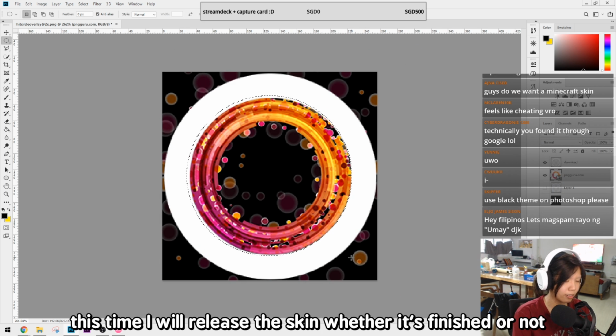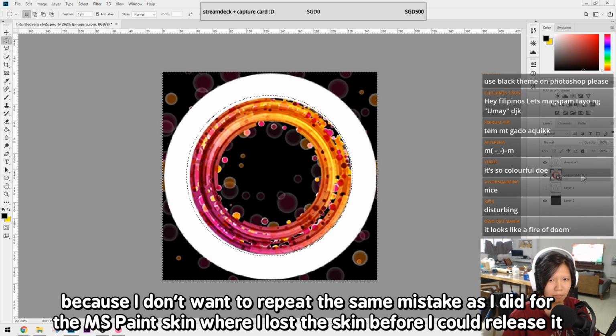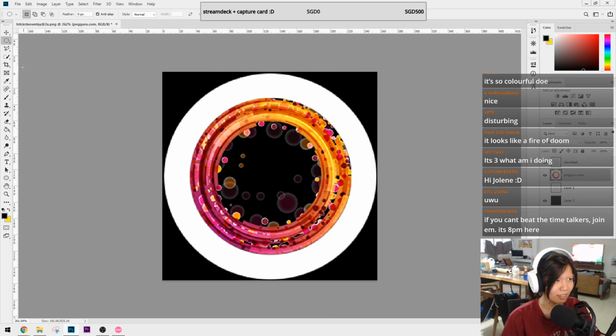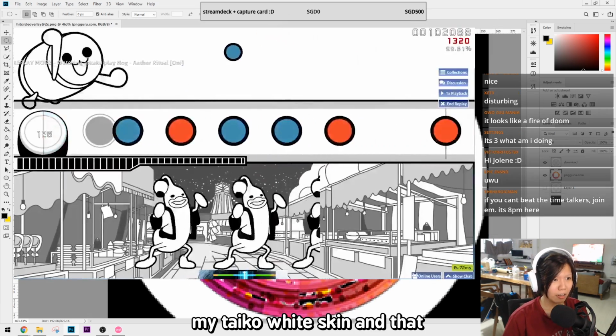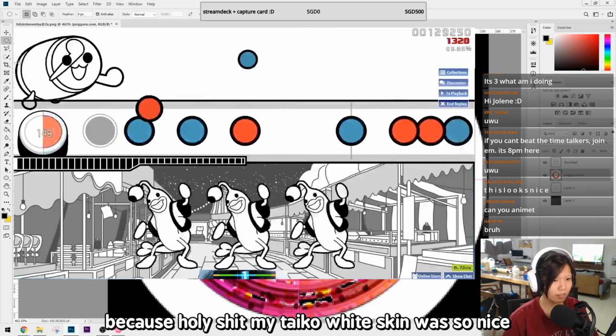This time I will release the skin, whether it's complete or not. I don't care. Because I don't want to repeat the same mistake as I did for the MS Paint skin, where I lost the skin before I could release it. And that's the exact same thing that happened to my Taiko White skin, and that really upsets me because holy shit, my Taiko White skin was so nice.